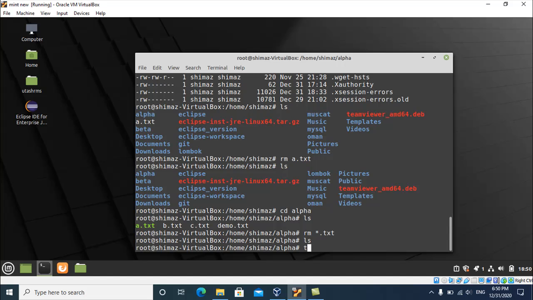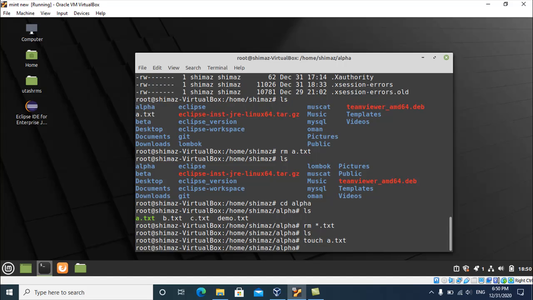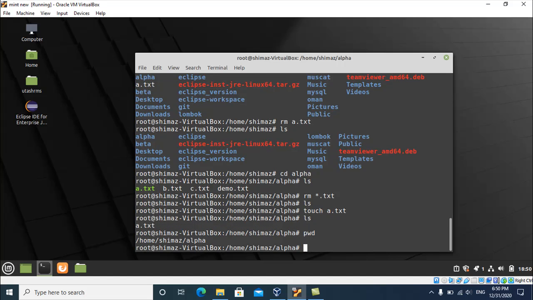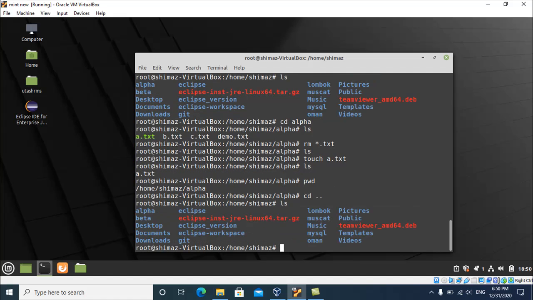Now I want to create a file, touch a.txt. Now I type ls, you can see a.txt has been created. Okay, so now pwd, we are in the location /home/shima/alpha. There is one folder called beta. Where is that folder? cd, just go back to the parent folder. You can see in the shimas folder there is beta as well as alpha.